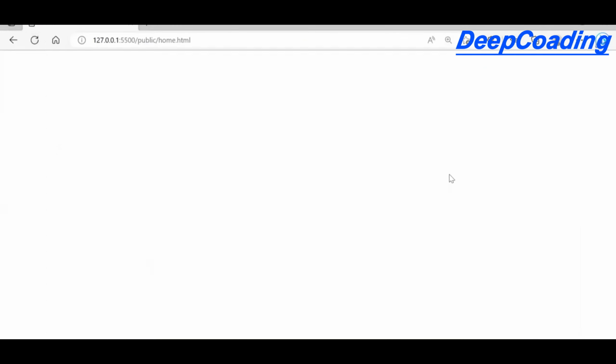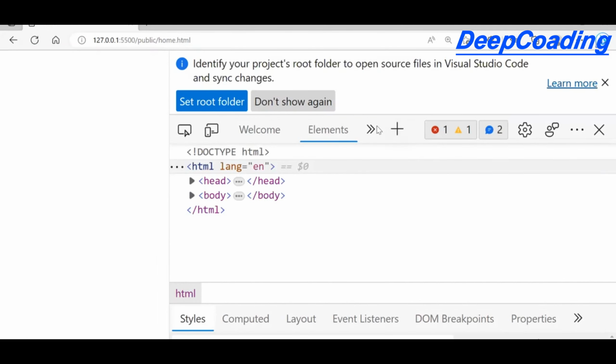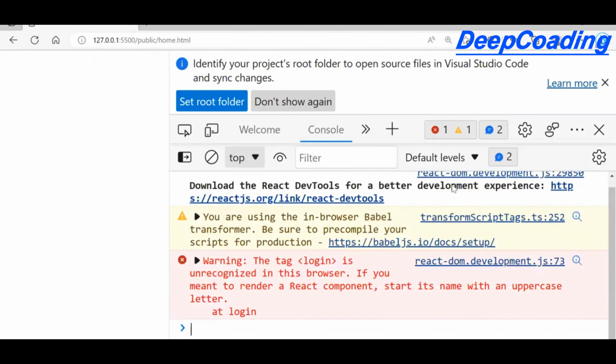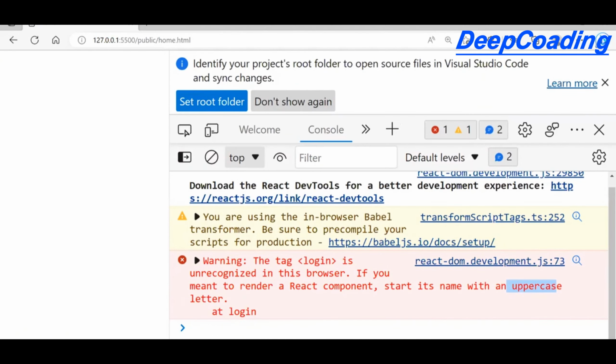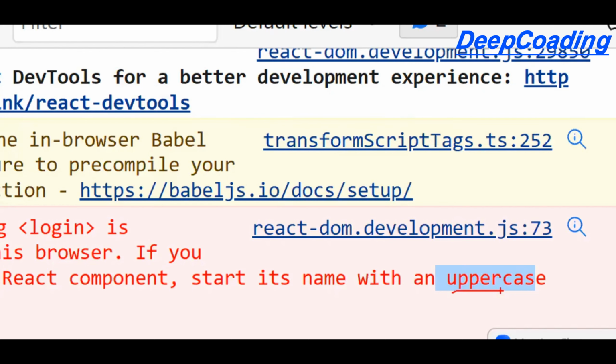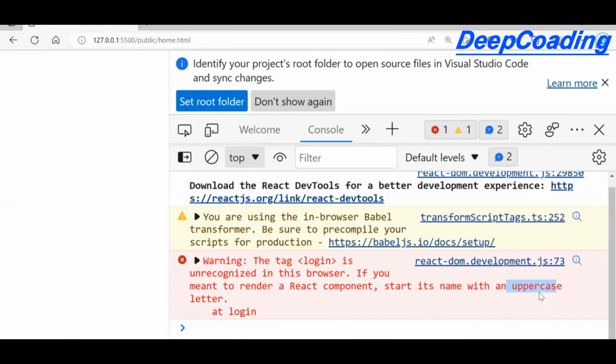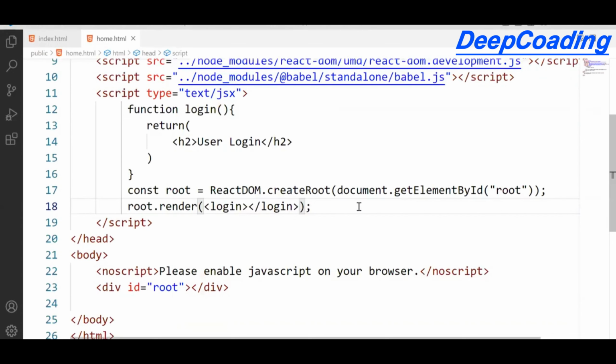But there are some issues here because we haven't built it completely. I am just showing the process. What is the issue? You can see here it says login is unrecognized in the browser, and that if you want to use React components, the name must start with uppercase. That means it has rules. If you want to use it as a function component, keep the name uppercase, Login. And you see here, it is displaying.